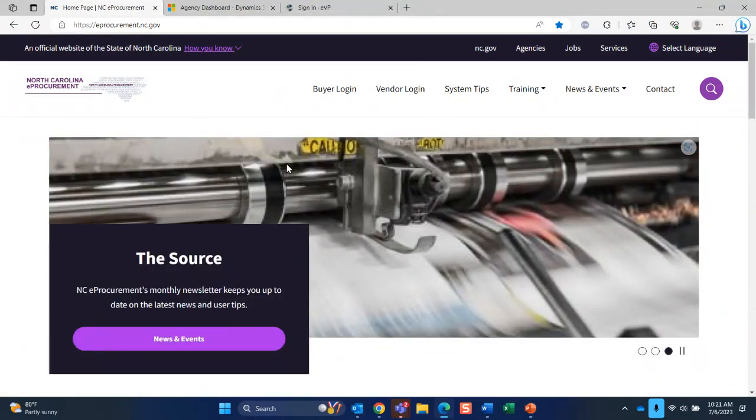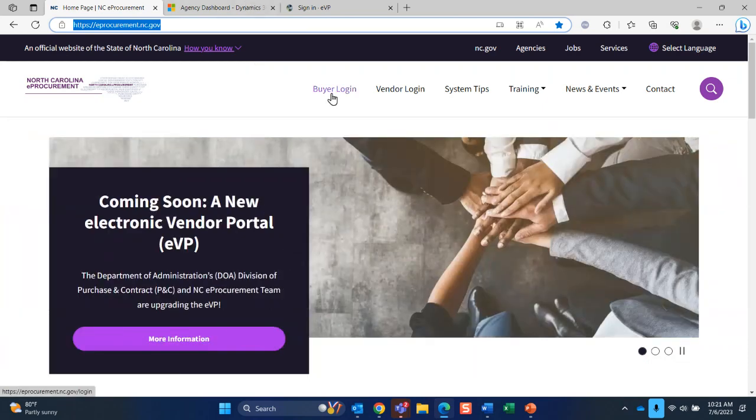But before I do that, I want to make sure that everyone here is aware of the eProcurement website. This is eprocurement.nc.gov. Hopefully you are aware of that, whether it be for logging in. You see buyer login. If you're someone that uses eProcurement for purchase orders, you would have that there. We've also got lots of other stuff.